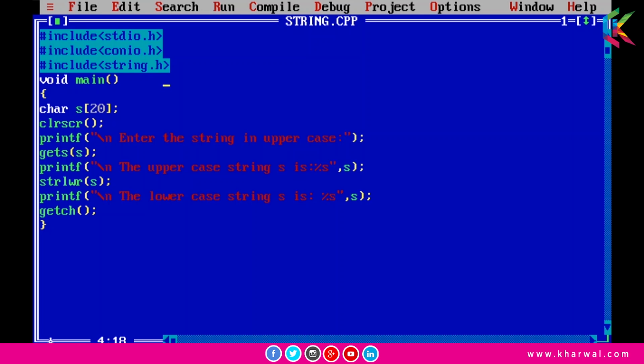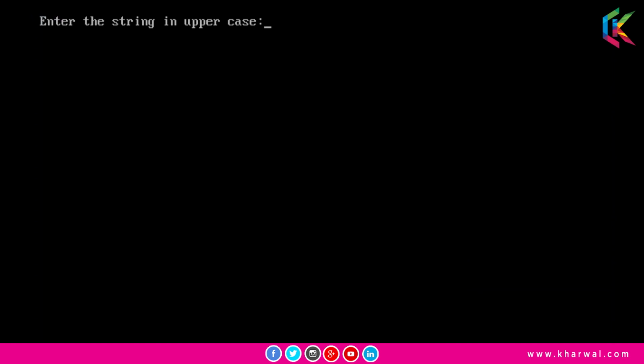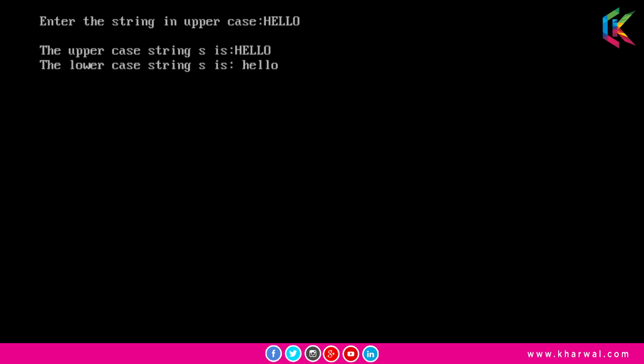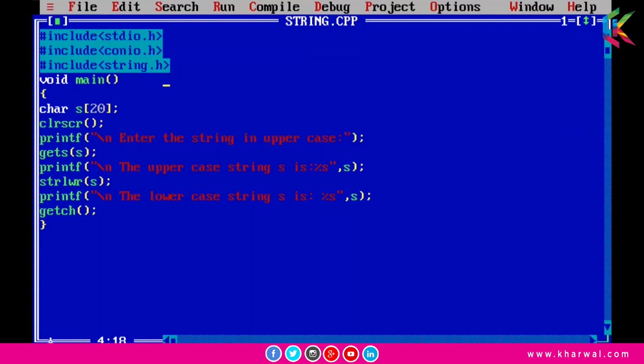So now if I run this program, it is requesting to enter the string in uppercase. So let me enter the string. I have entered this string in uppercase and hit enter, and the output will be like this. So strlwr function converted this uppercase string to the lowercase string. So I hope it is clear to you guys. Now moving further guys.